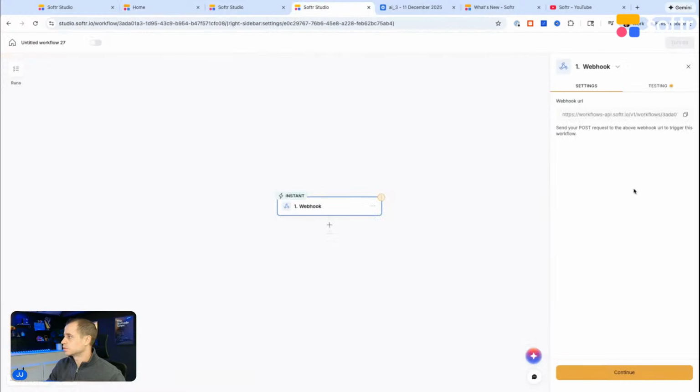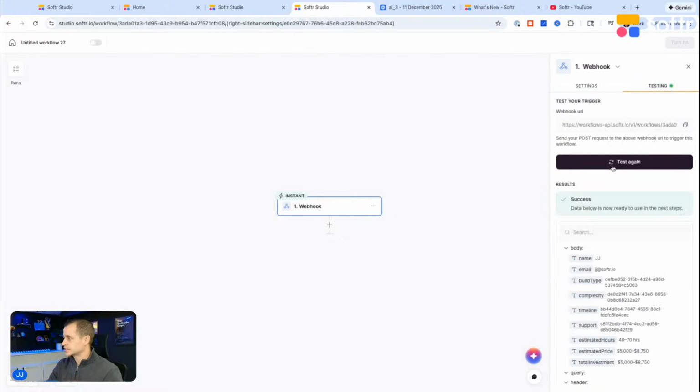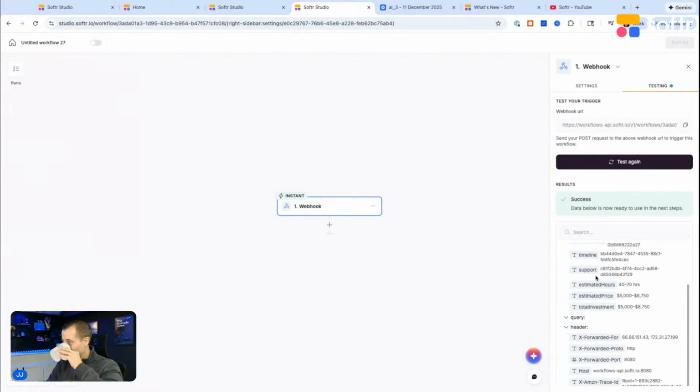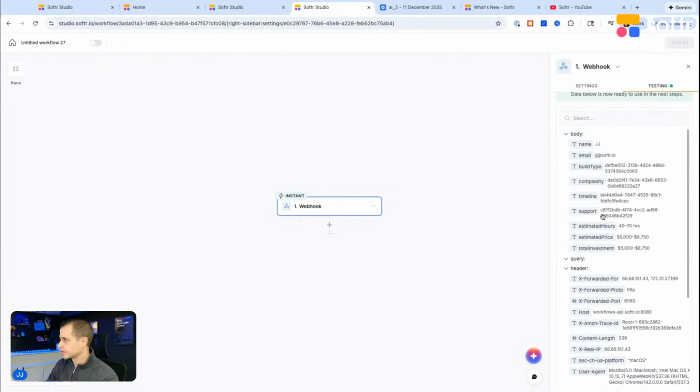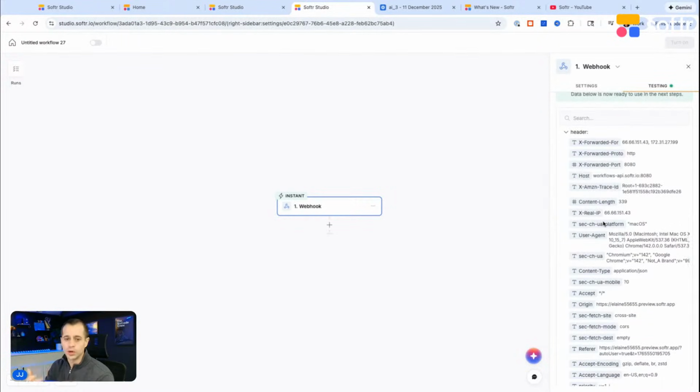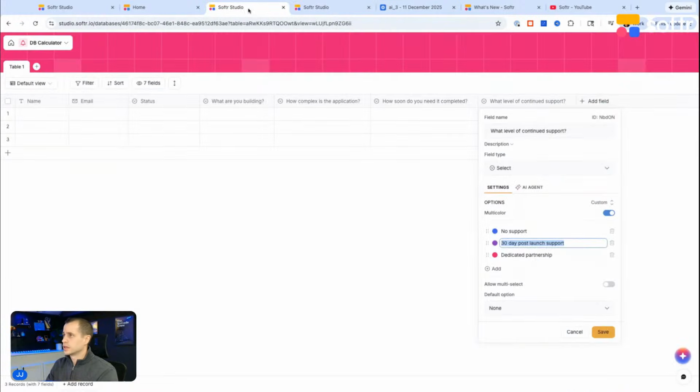Now we go back to our workflows here. We go to testing and we test it, and boom, look at that. We have all these values coming in now. All right, that is excellent. So now what do we want to do with these values? I'm going to say DB calculator webhook. Great. I also want to go in here.